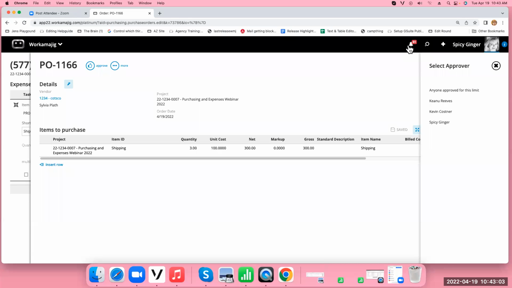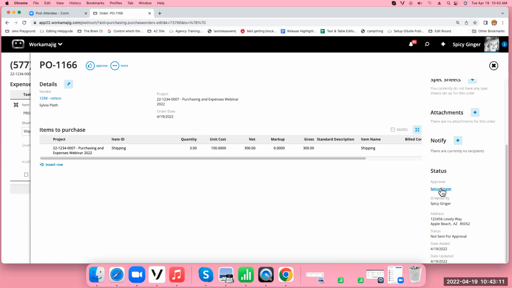So if a couple people are out of the office and you just do it like this, that would ensure that somebody would get it, right? So that's how that works over here, and it's usually a hyperlink. Now, the approve process, again, is either going to say submit or approve.